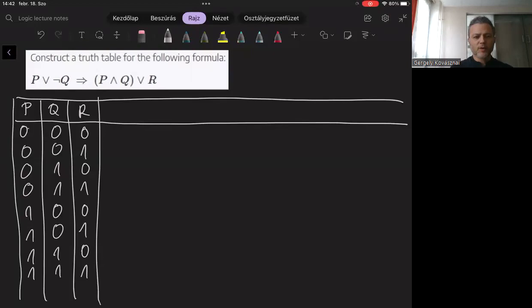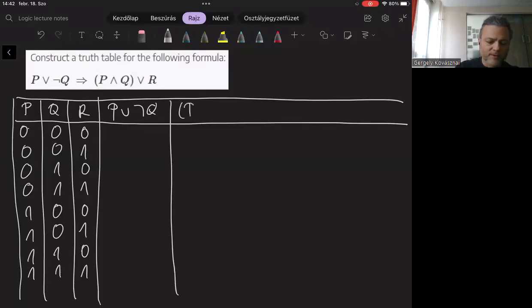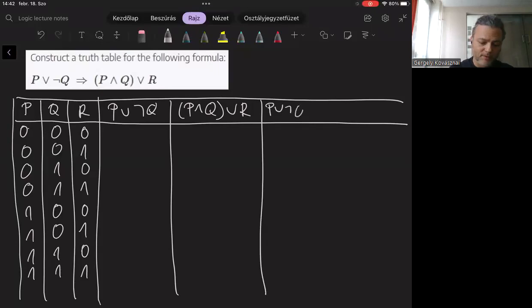Let's evaluate the formula step by step. So my suggestion is to evaluate the left-hand side operand of the implication first. Then let's evaluate the right-hand side operand of the implication, sorry. And finally, let's evaluate the entire formula, which is, let me just copy it, P or not Q implies P and Q or R. Okay.